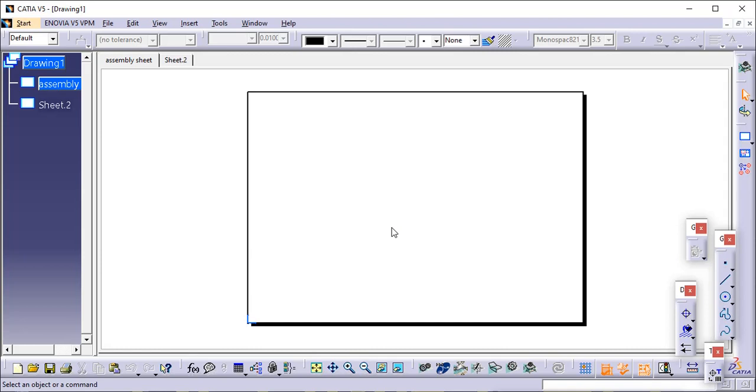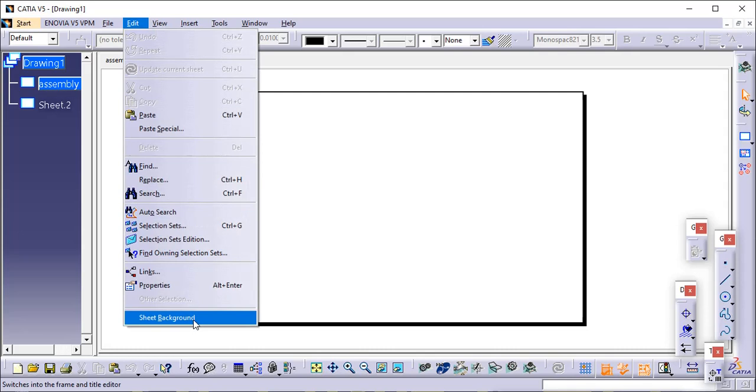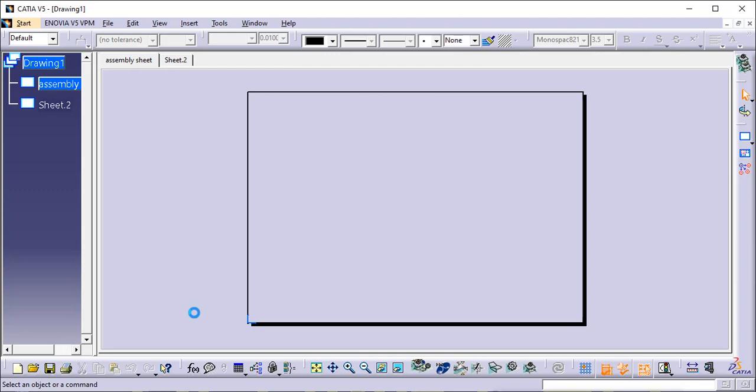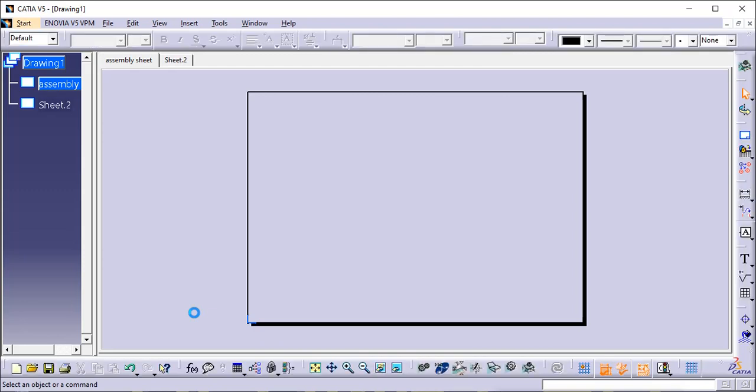So now we are going for inserting the frame and the title block. So to insert a frame and the title block, first you need to set the drawing sheet to the edit background mode. To set this mode, choose edit and in that select the sheet background. Then only you can insert the frame and the title block after moving into the sheet background in the edit option.